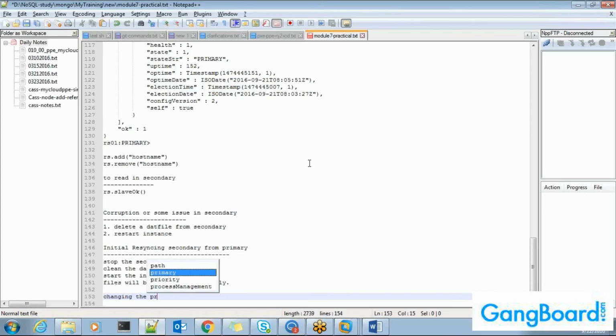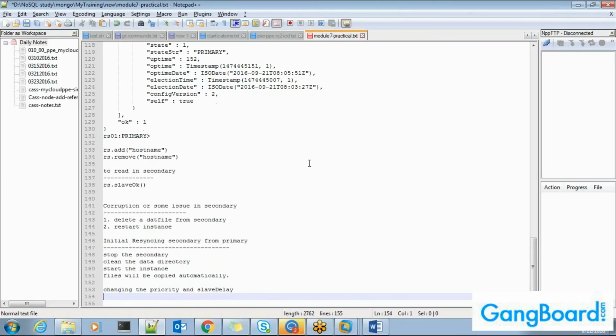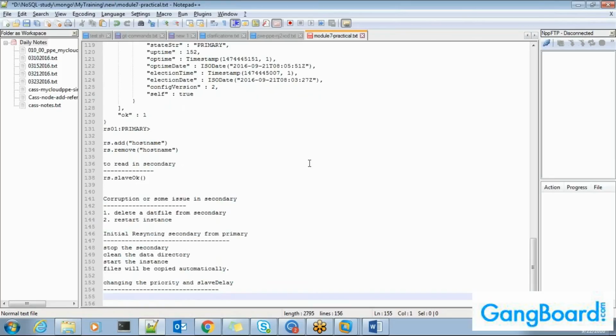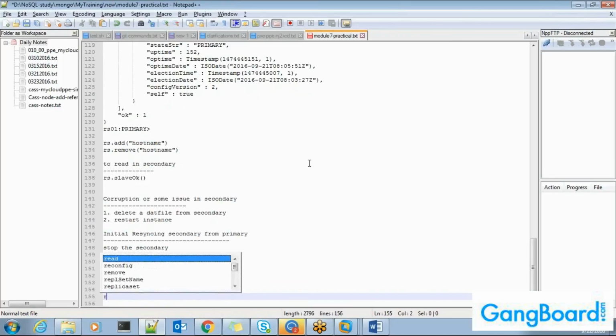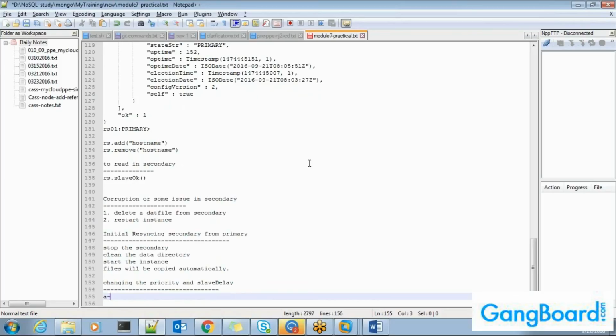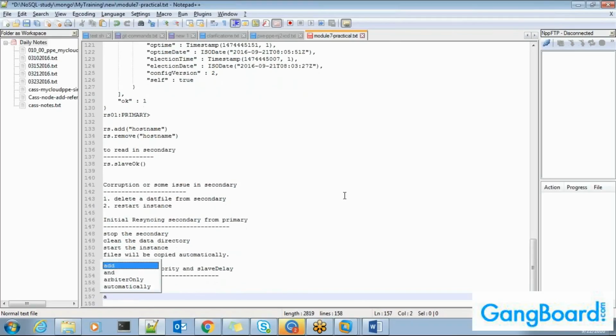Okay, so what you have seen is changing the priority and slave delay. For that, you do rs.conf in the primary. On the primary we need to do these settings. We have set the delay as well as the priority.